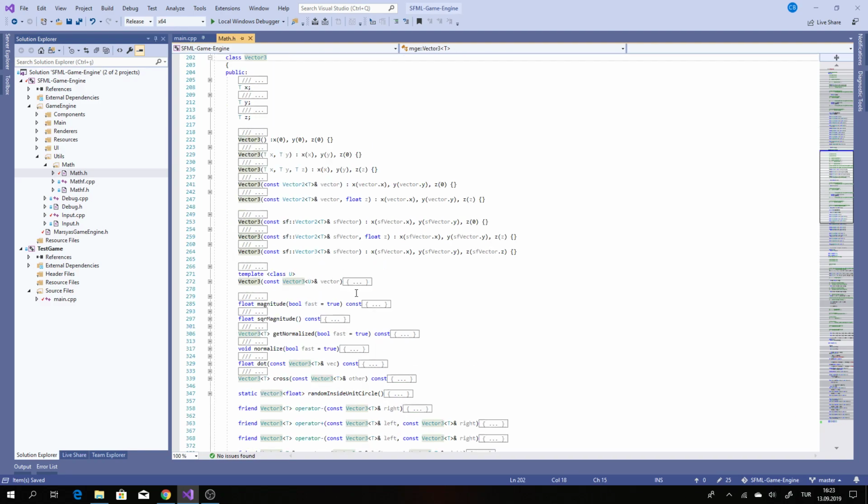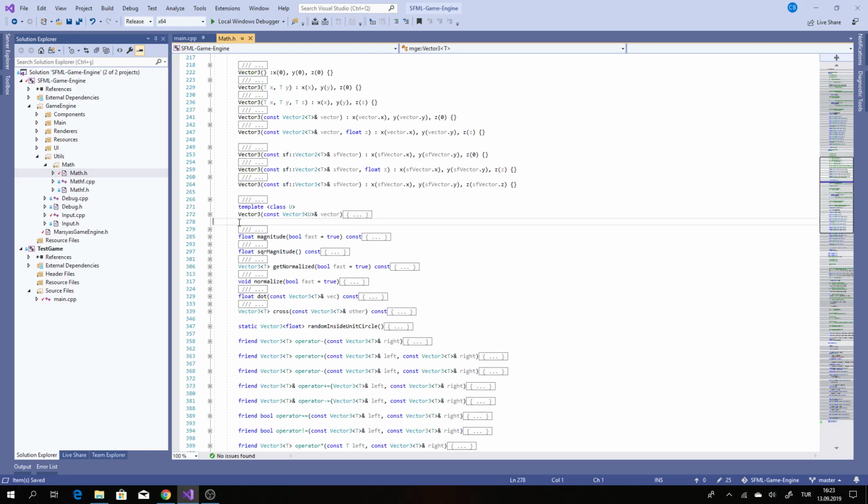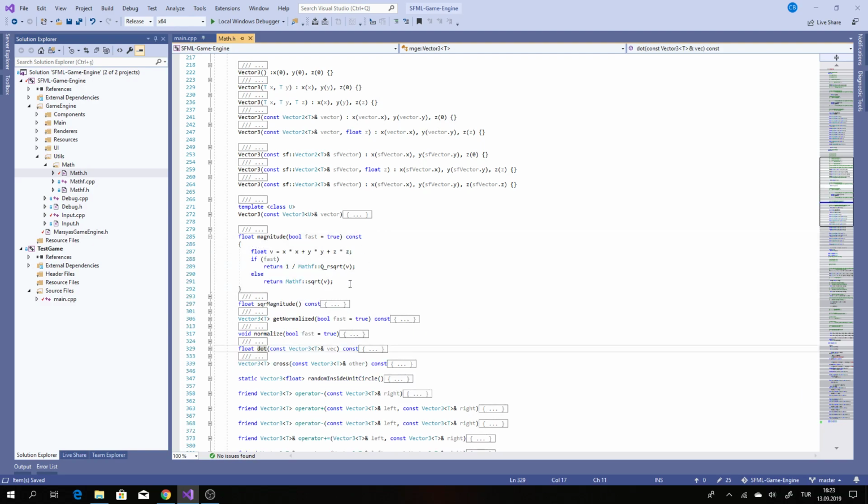And you have vector 3, which you can do actually anything. You can magnitude, square magnitude, get normalized, normalize, and dot it. For the magnitude, you have 2 functions for calculating the magnitude, one of which uses the quake square root function from the game with 3, I forgot the name, but yeah.